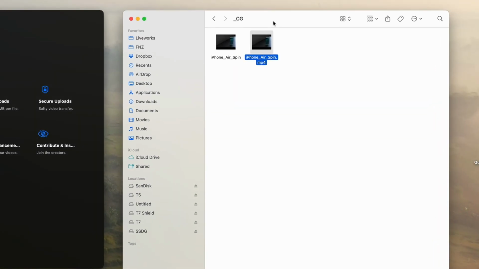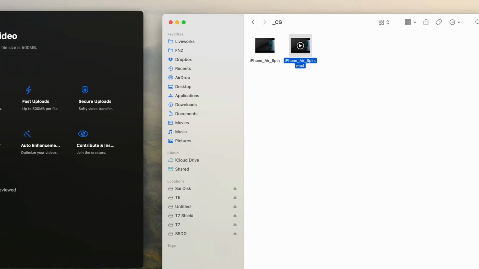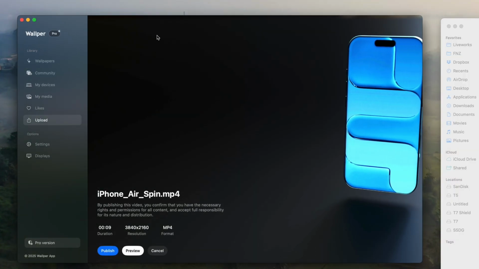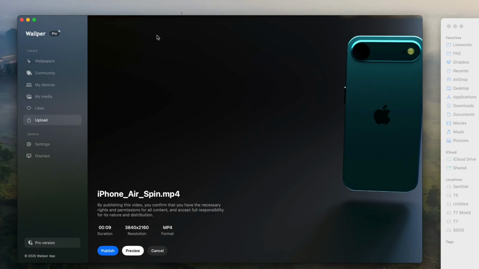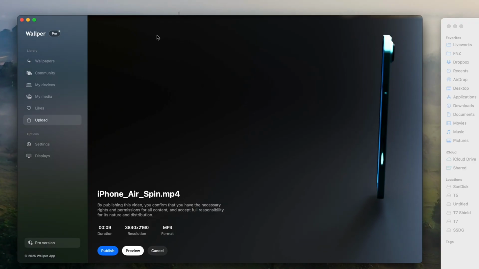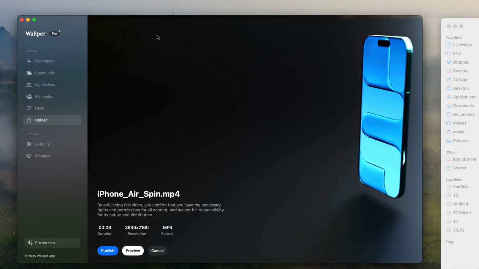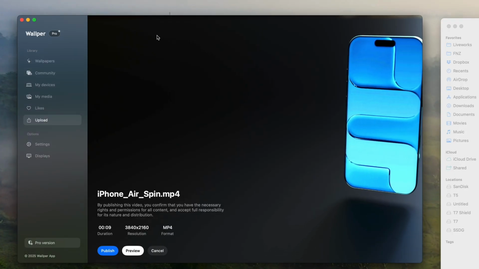And those custom uploads, here's how that works. You just take any video clip in MP4 format and drag and drop it here. I made this little 3D render of the new iPhone Air that I'm using as an example here, and it looks pretty sweet.